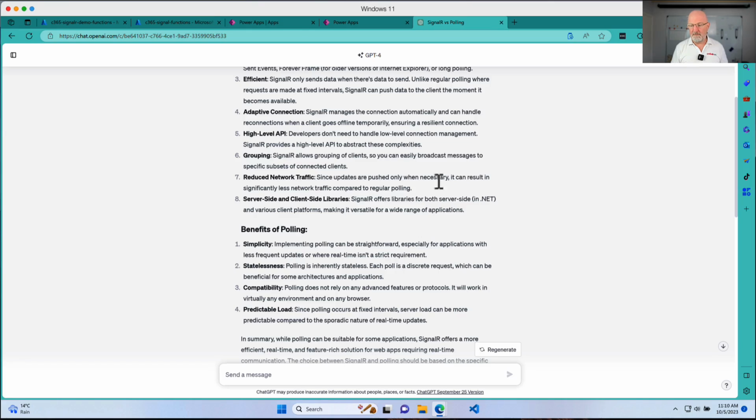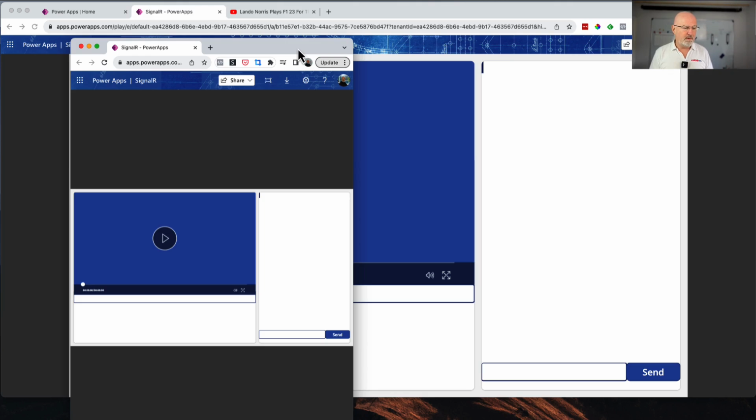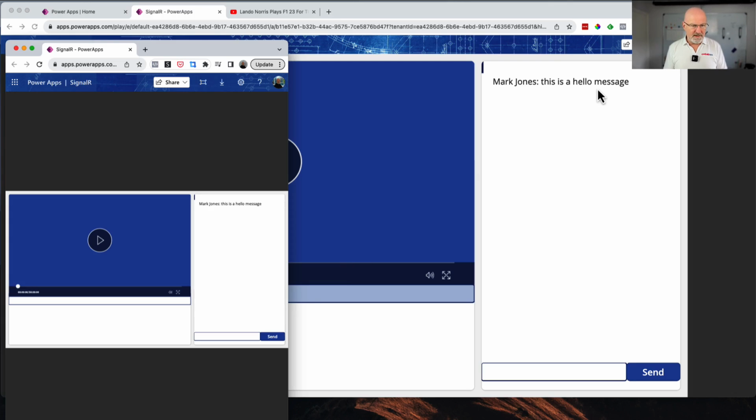So let's get started. What I've got here is 2 instances of my Power App open. It's really simple. I've got a media player there, an input control there, a gallery here, and also an input control of a button there to send a message. Let's say this is a hello message. Right, send that. So what we should see immediately, that's coming there.